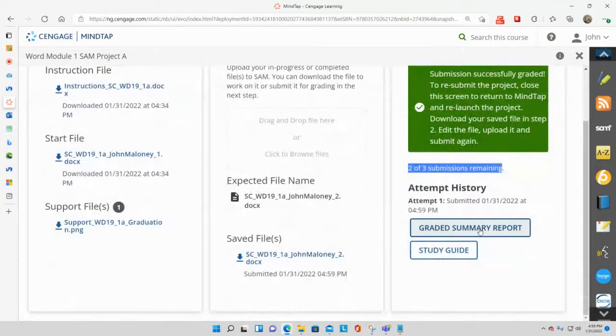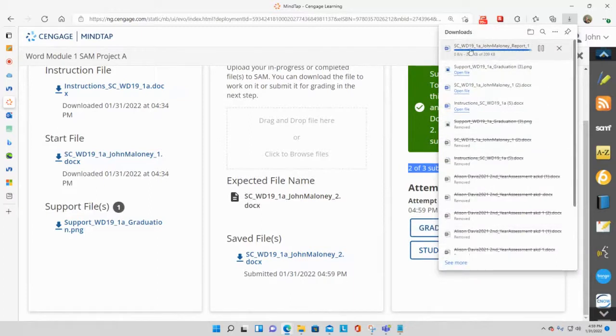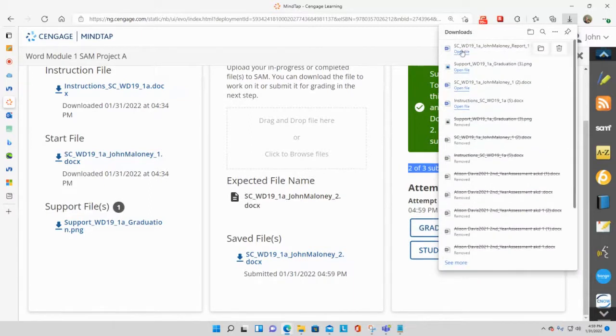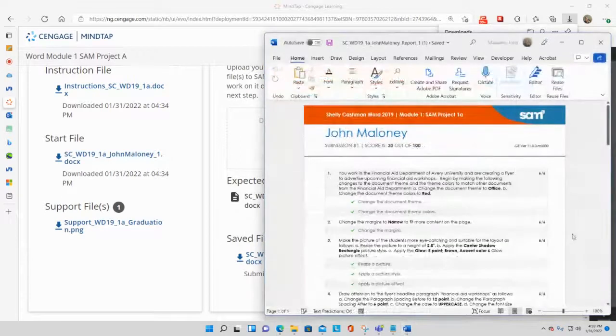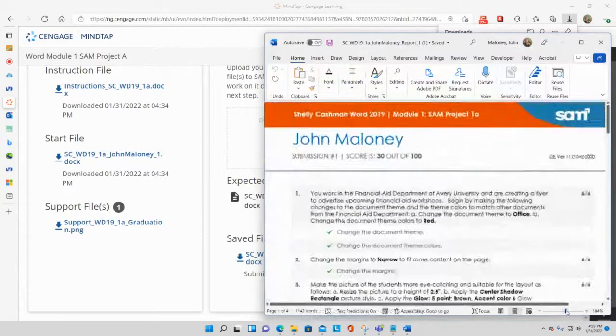So now I want the graded summary report. So I'm going to click here. And then it's going to download that file. And now this time I want to open it. I don't need to bring it anywhere. I just want to see what I got. And here it is. I got a 30 out of 100. Let's make it bigger again. So enable. Make it on the zoom a little bit bigger.